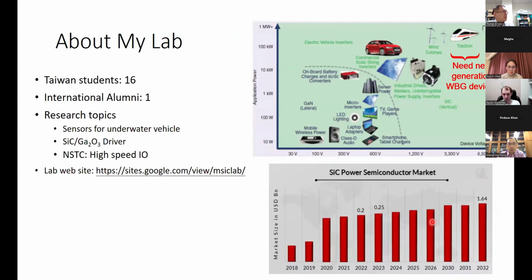So here are some waveforms that we get from the simulation stage. All right, so in my lab now I have 16 Taiwan students, and one student graduated from my lab, who is from India, and right now he's working in Taiwan. Micron Technology is an IC design company, so now he's working in Taiwan.